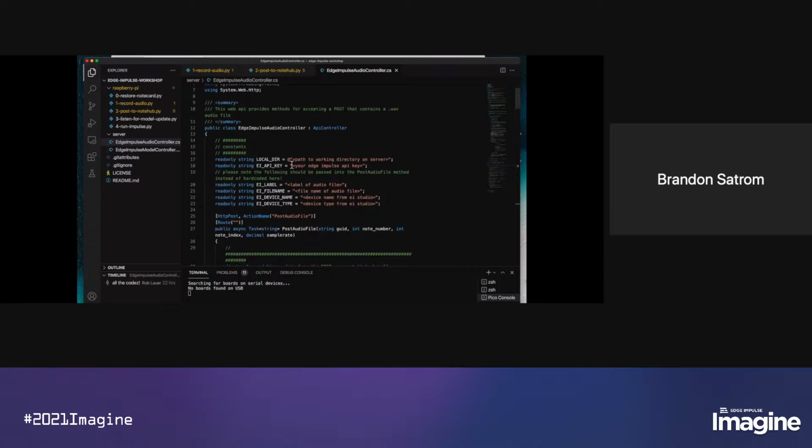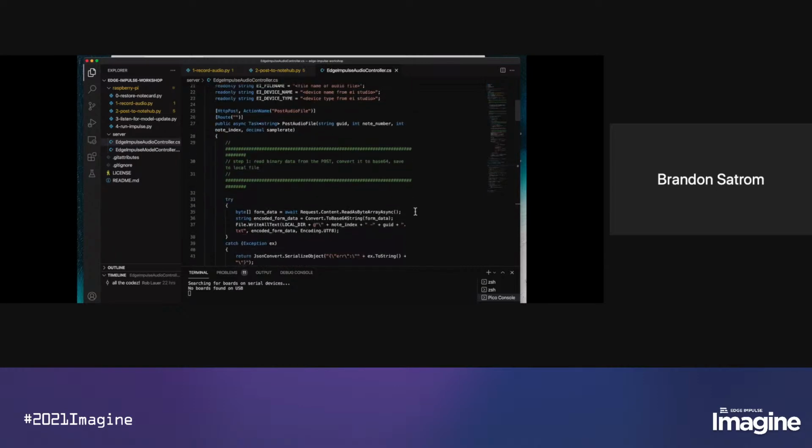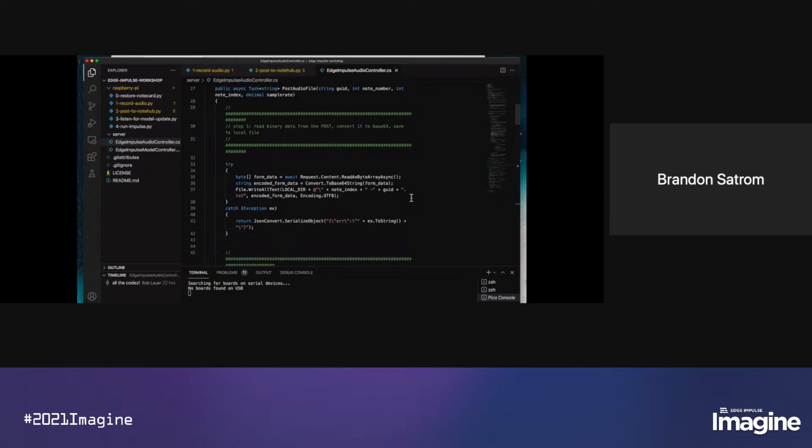There's a variety of constants that are pretty self-explanatory, a bunch of keys, local directories. I don't need to dive into all this code. I know it looks a little bit funky in a way, but I think if you read through it line by line, it'll make a lot more sense. But I do want to summarize what's going on here on the server side.